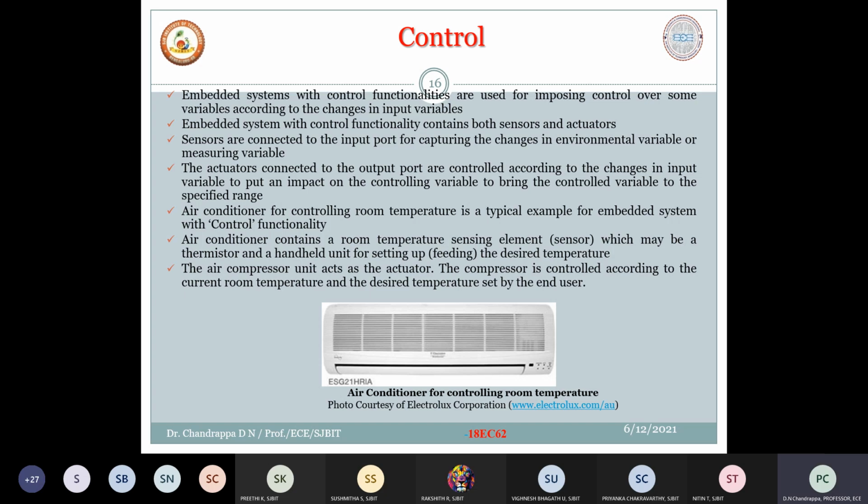The air conditioner contains a room temperature sensing element, which may be a thermistor, and a handheld unit for setting the desired temperatures. So the overall conclusion is that the air conditioner is one of the embedded systems. We adjust the temperature based on our requirement. That is the purpose of the control unit.